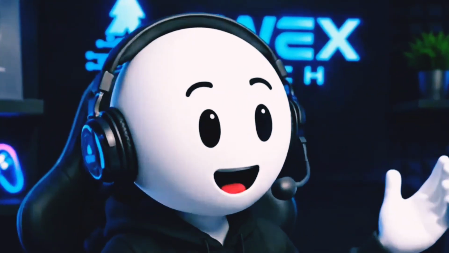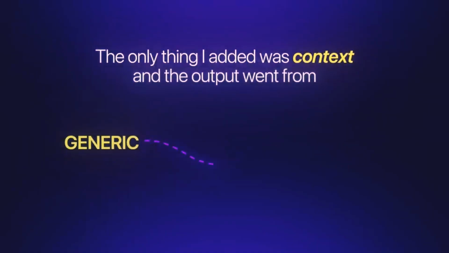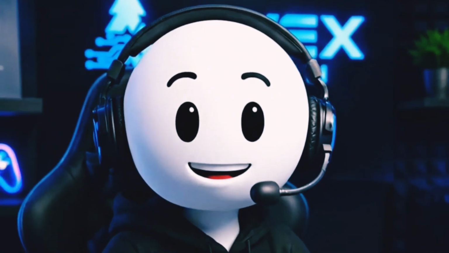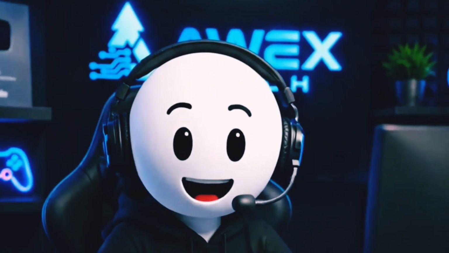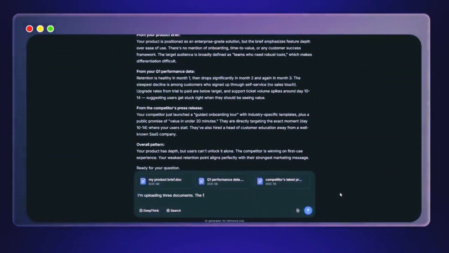Nothing about the question or the model changed. The only thing I added was context, and the output went from generic to specific. There's a second layer to this that goes beyond just uploading documents. Before you ask your actual question, prime the conversation with a framing message. Something like, I'm uploading 3 documents. The first is our product brief, the second is Q1 performance data, and the third is a competitor press release.